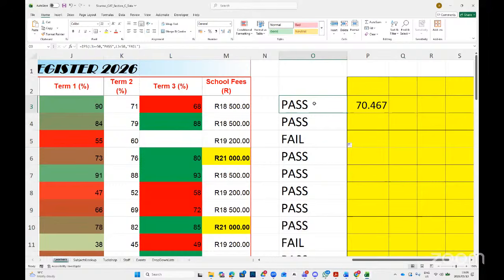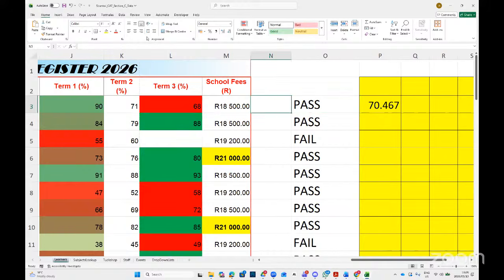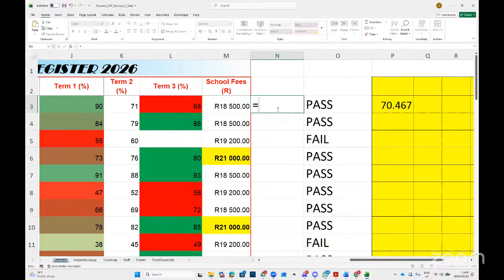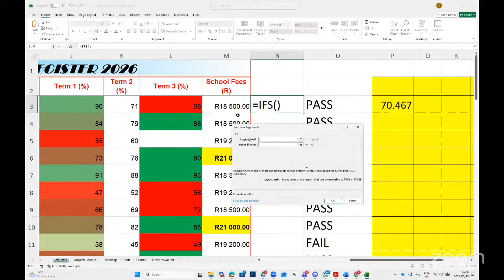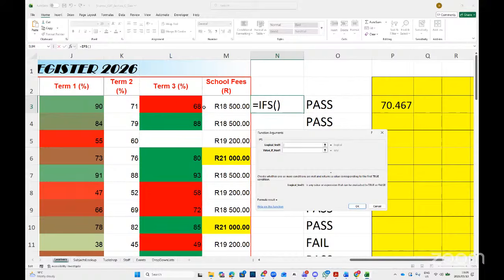But in order to solve this question, I could have also done that, which I'm going to put it here. Still using ifs. I can just say ifs L3 is greater than or equal to 50, the value if true 1 will be passed.